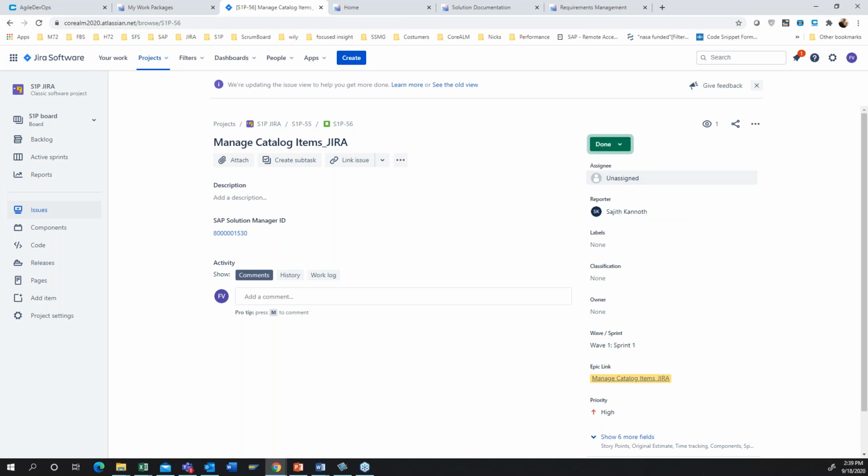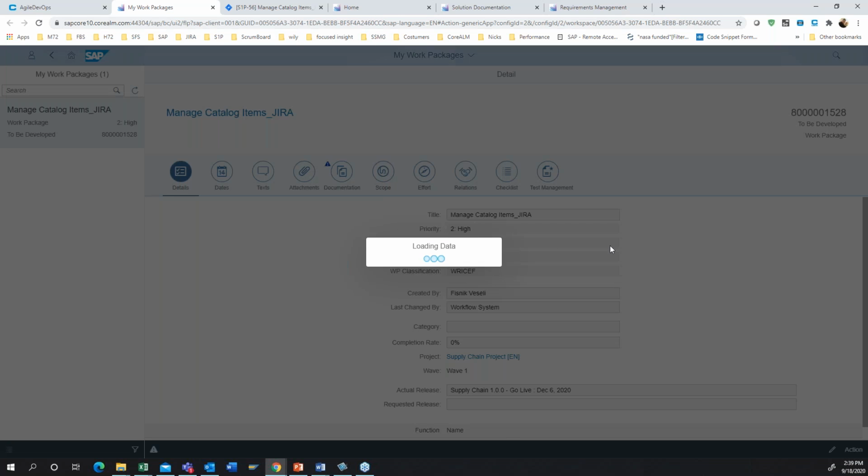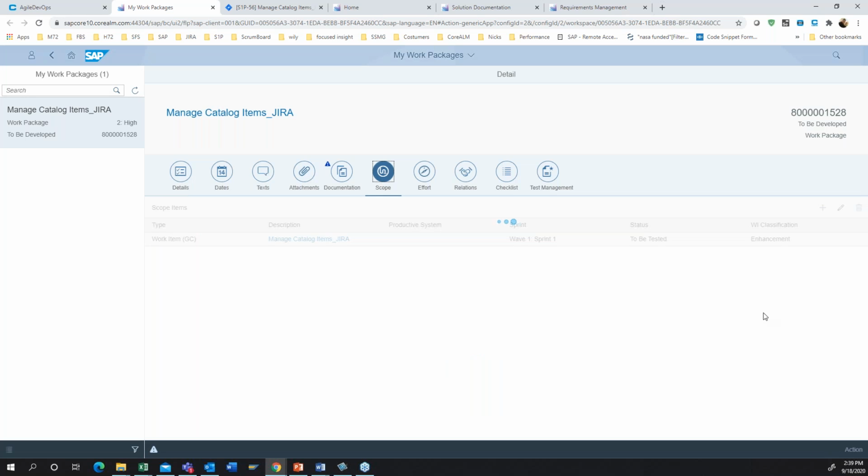And then from here, I can move it to done. And when I move it to done, I go back to Solution Manager, and I look at the work item status, because this work item is mapped to the user story, and the work package is mapped to the epic. Now I'm seeing how this will change. From here, it should change to successfully tested. Successfully tested.